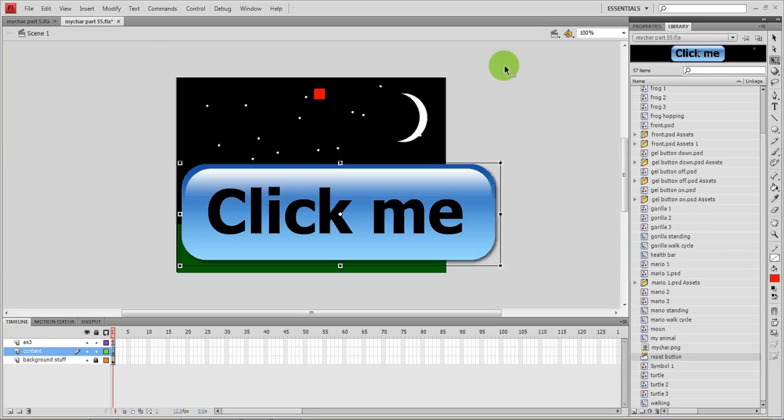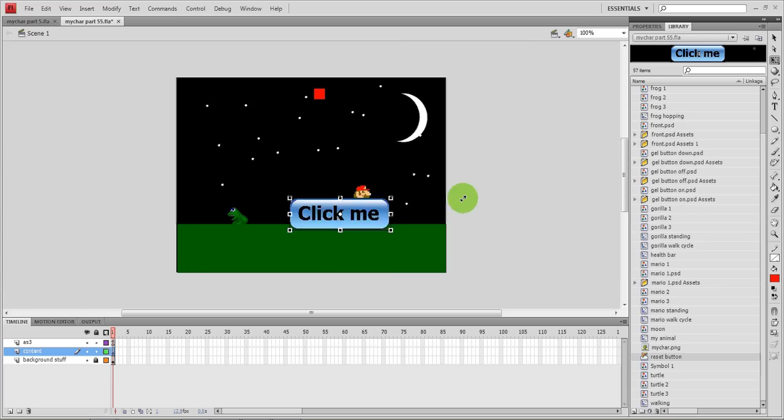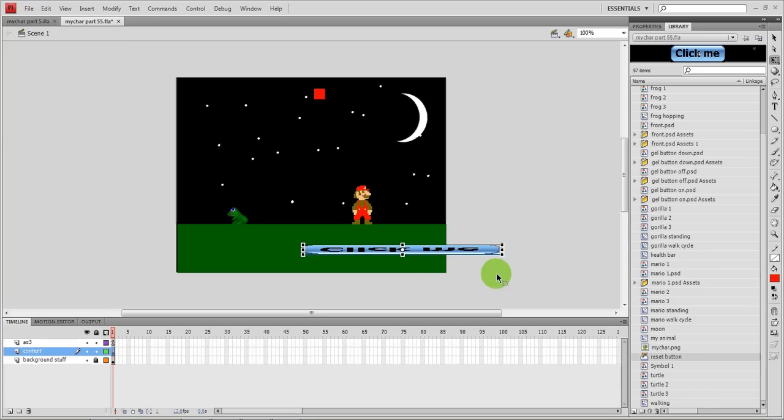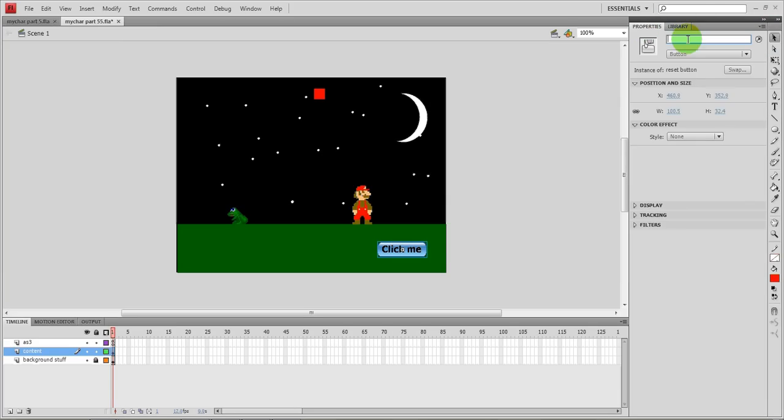You can see it's humongous, so I don't want it to be this big. I'm going to use this transform tool here just to shrink it down to a good size, and I held shift there. Don't forget to hold shift so it doesn't get all weird. Let's undo that there. So you want to get a good size there. With the selection tool, I selected the button, I'm going to go to properties and give it a name. I'm going to call it reset, R-E-S-E-T, capital B-T-N, and push enter. So I gave it an instance name of resetBTN.